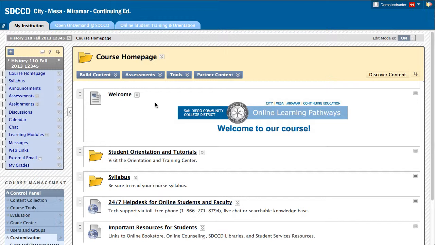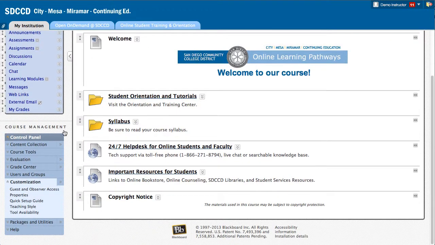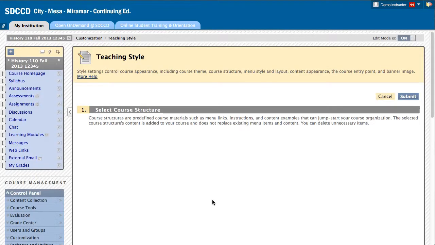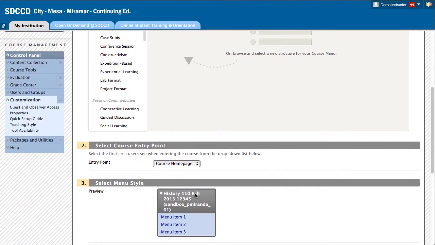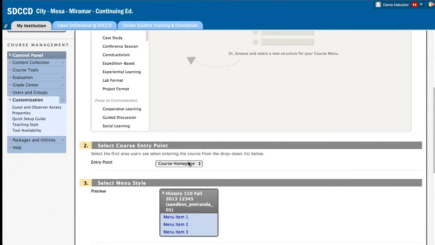However, if there's another place that you want students to land each time they come into the course, you can change that by going to the course entry point option. Again, we're going to go to customization, teaching style, and down here you can change the entry point for your course.